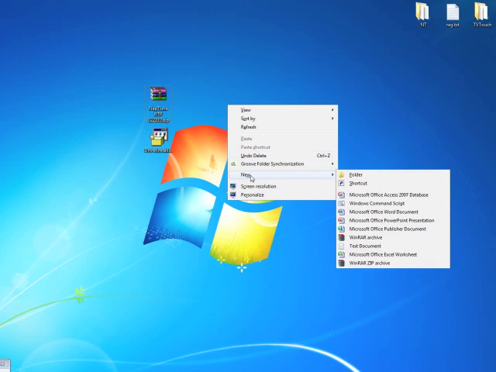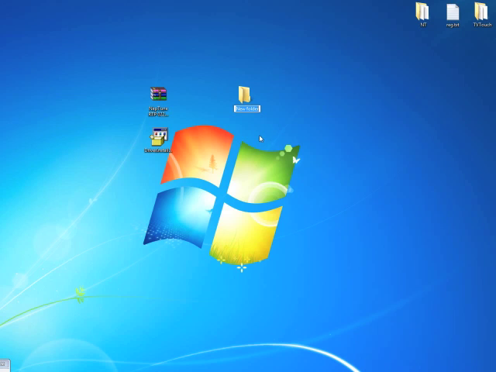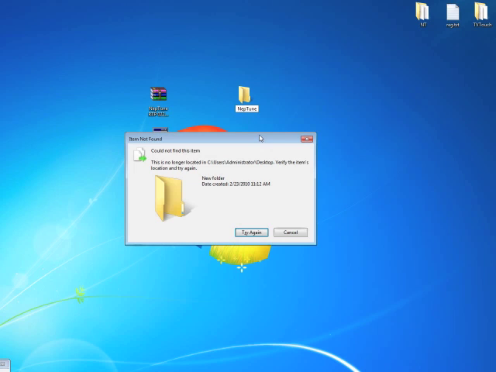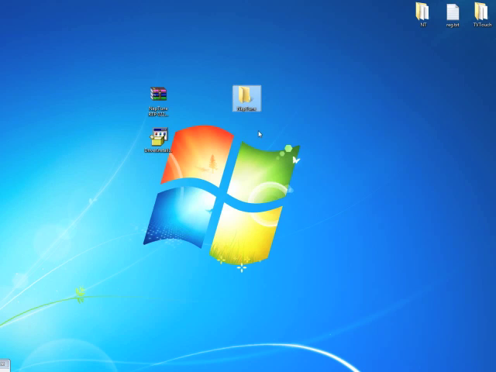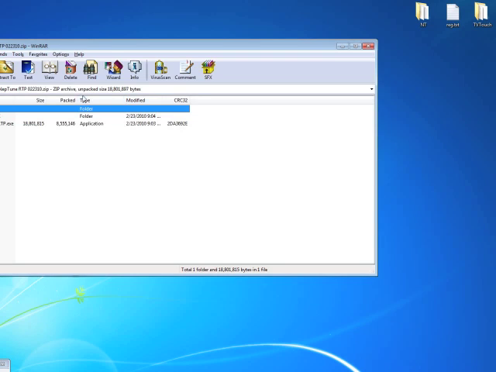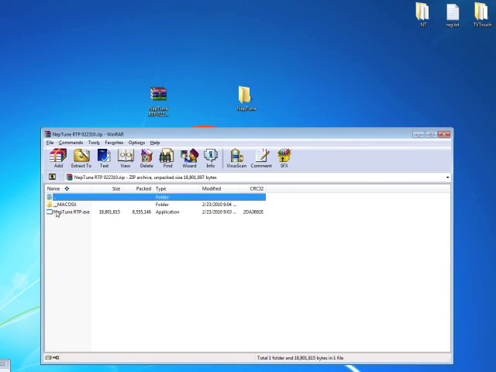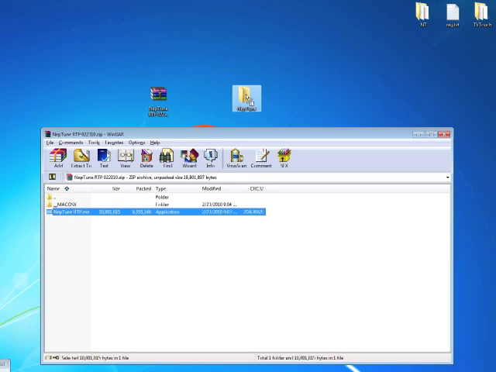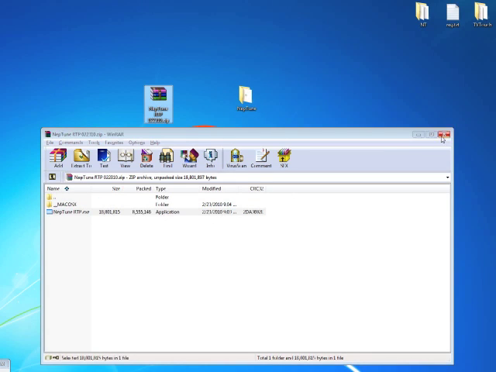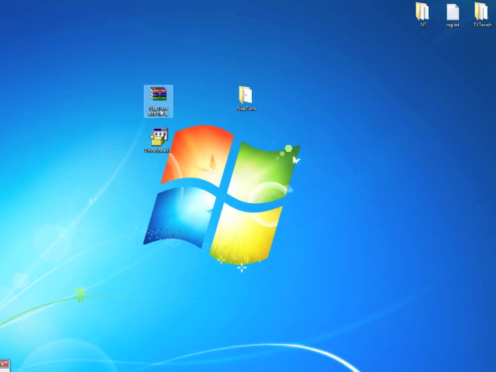Let's create a new folder, and we'll call it NepTune. I'll go ahead and double click the zip file, and we're going to drag the RTP exe into the new folder. Delete the zip file.